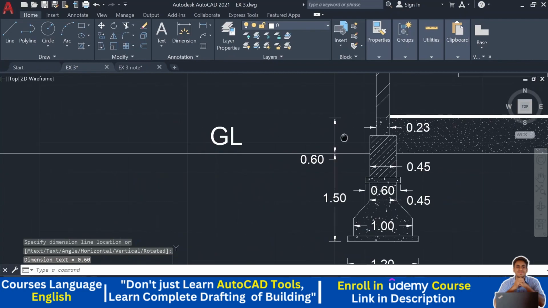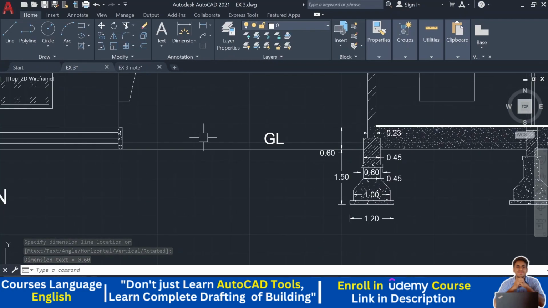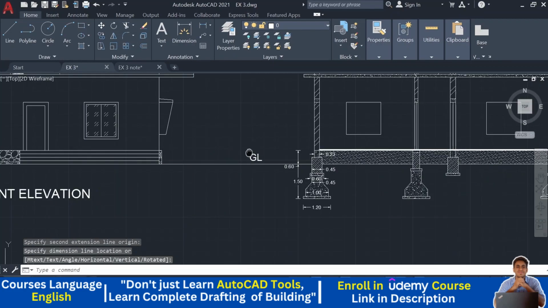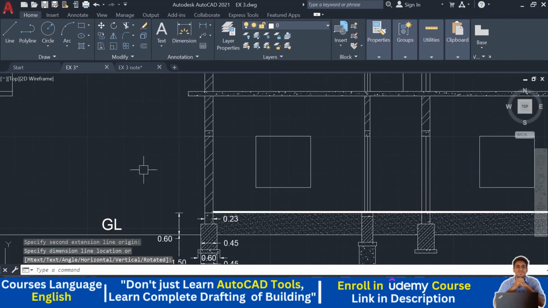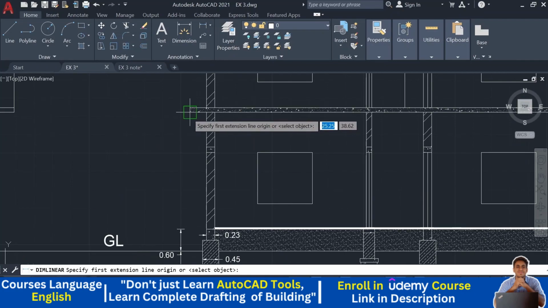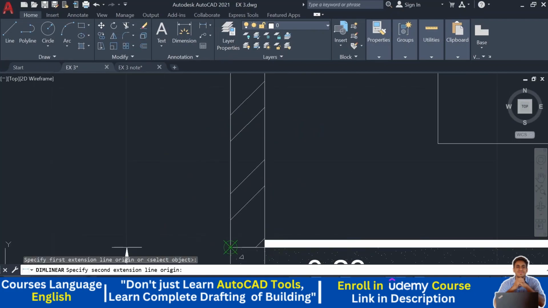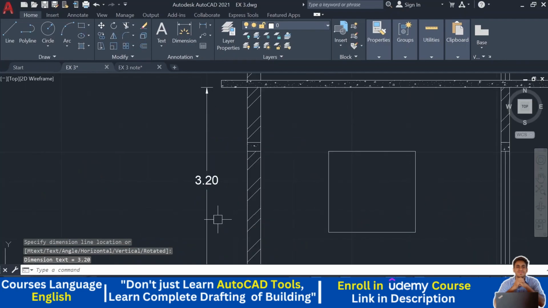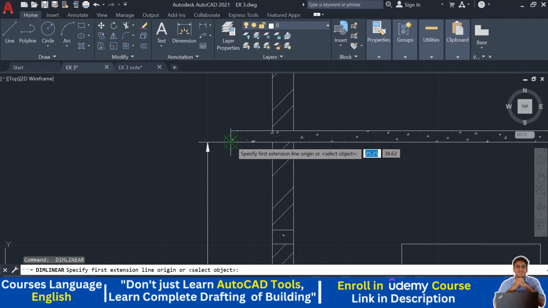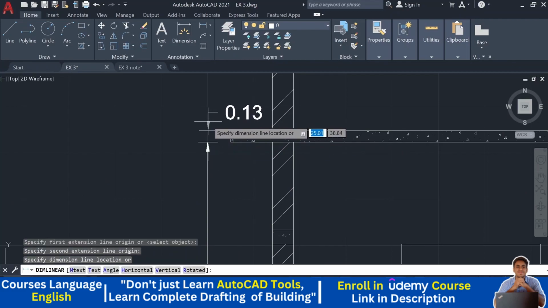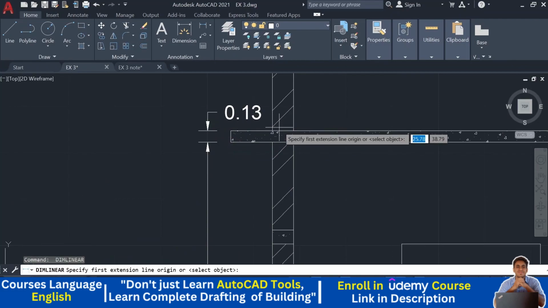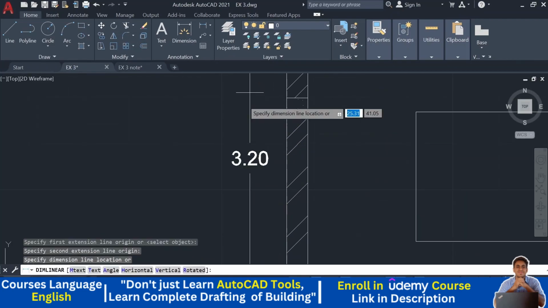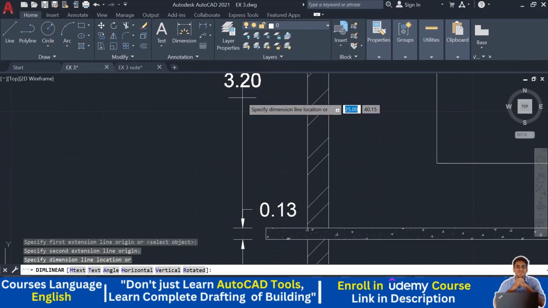This is 0.6. Is it 0.6? Yes, from the plinth level it is 0.6, correct. Ground to plinth. Next. Floor height 3.2. Thickness of the slab, that is 0.125. Okay, I just changed the decimal, that's why it is showing this one. I just go there.